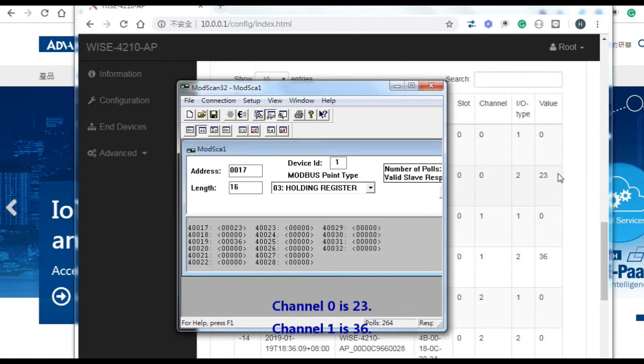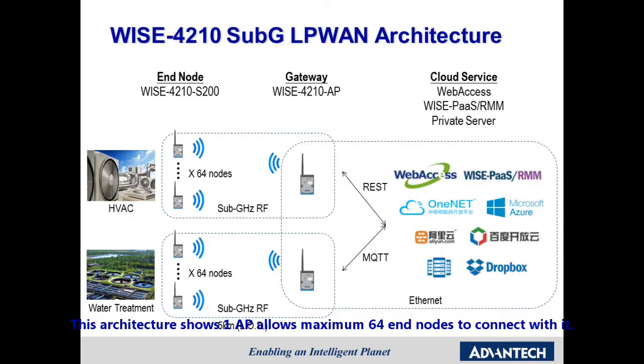Channel 0 is 23. Channel 1 is 36. This architecture shows that one AP allows a maximum of 64 end nodes to connect with it.